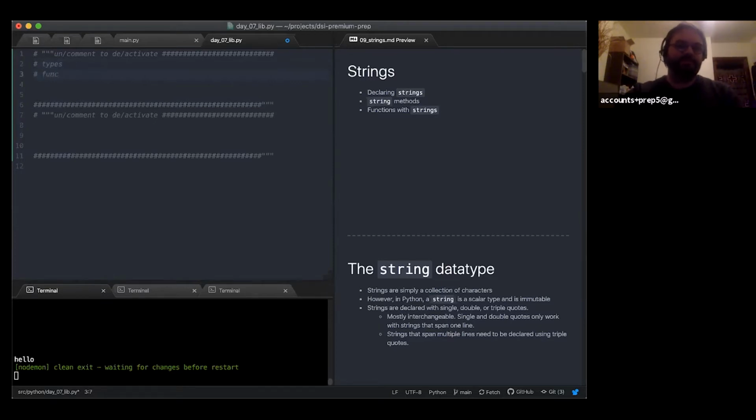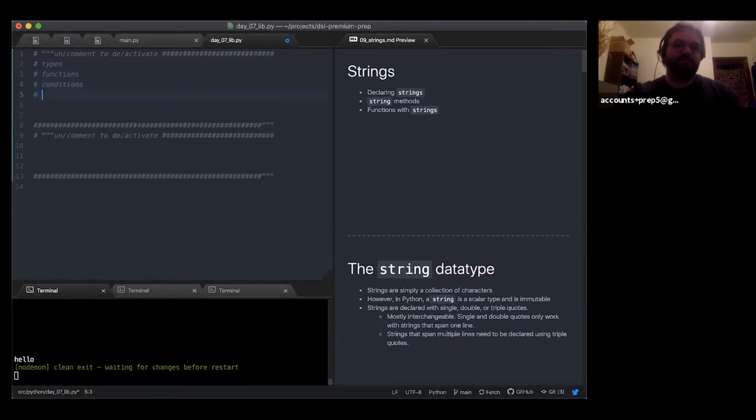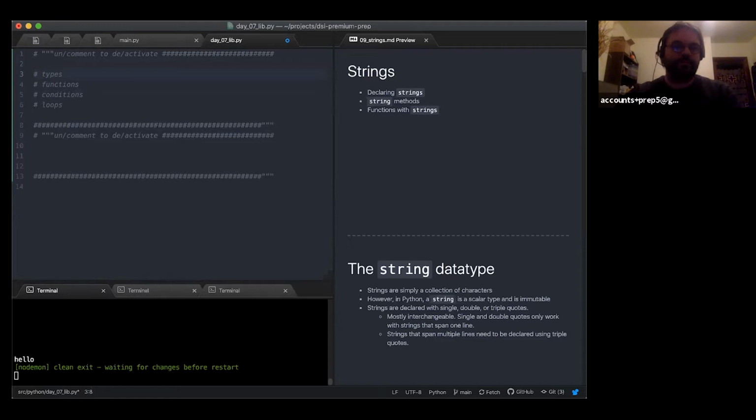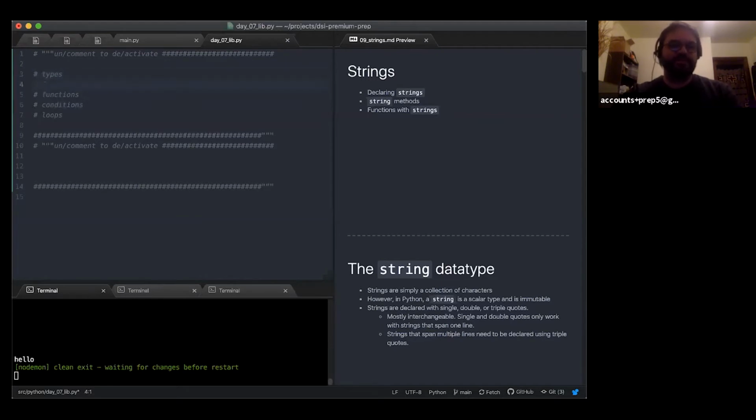Types, functions, conditions, loops. Types, functions, conditions, and loops. Okay, so again, this is sort of the basis of a simple but complete understanding of a programming language. Most programming languages will follow just these four. Some may have others. Fortunately, it's just these four with Python, at least for our purposes.